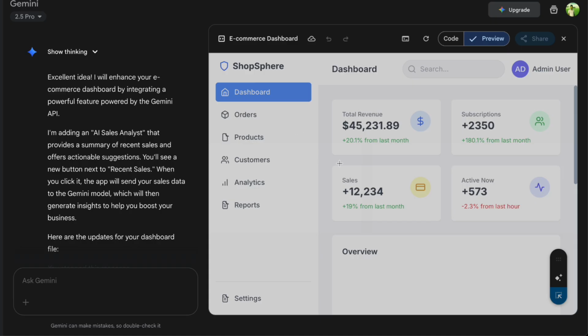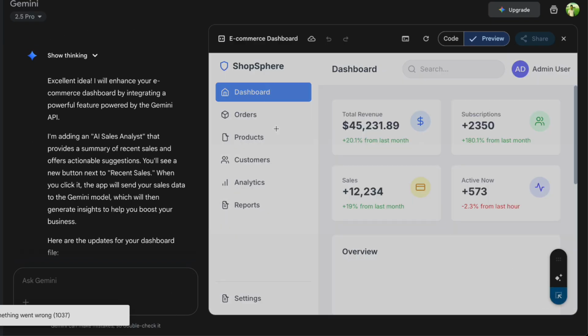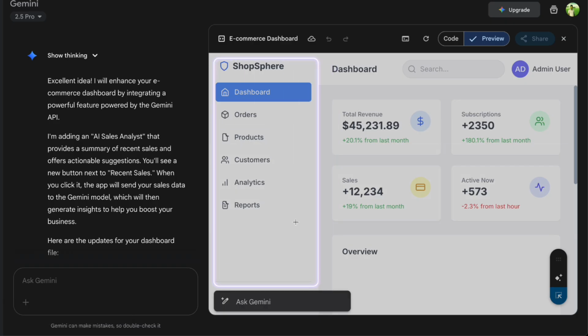Another feature that blows my mind is the contextual editing capability. Instead of having to describe changes to the entire application, I can select a specific element and modify just those parts. For example, you can see this sidebar. I am going to select it and now I can ask Gemini to make specific changes to just this area. Let me ask it to make this sidebar more modern. I will just type redesign this sidebar with a more modern look and a more sleek design.